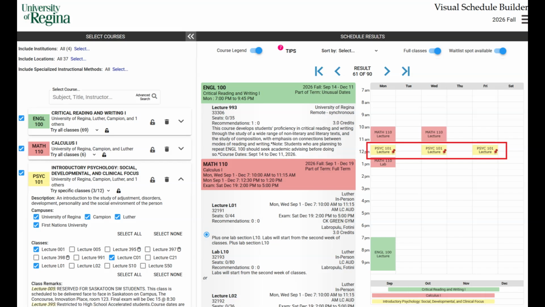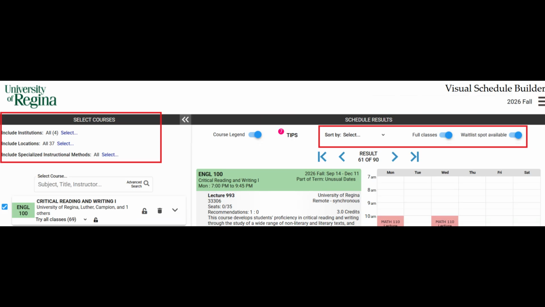We can repeat this process for every course until we find a schedule or a few schedule options that make sense for our needs. You can also use the filters in the top left and top right of the screen to reduce your options further. In the top right, you can turn off the full classes and waitlist spot available options, which will remove any courses from your options that don't have seats currently available. You can also sort your options by schedule preferences, such as schedules with the most number of days off, or schedules that lean towards morning classes.